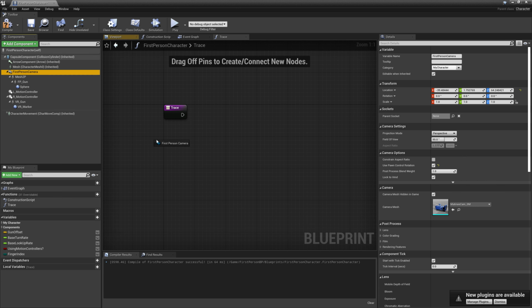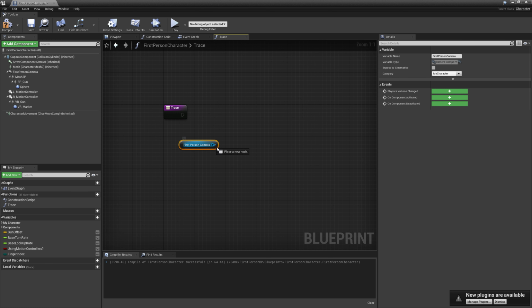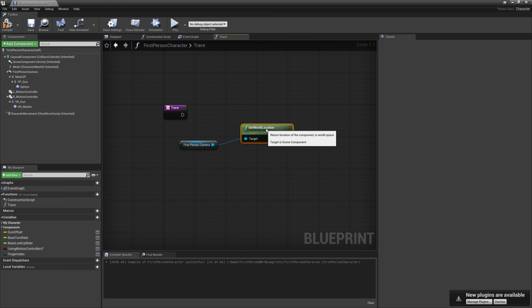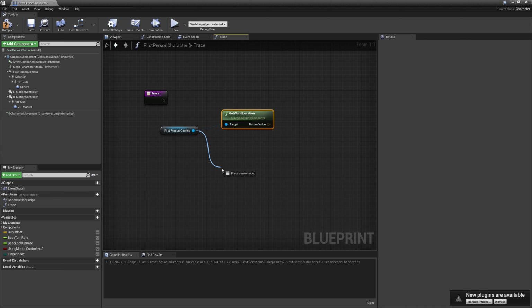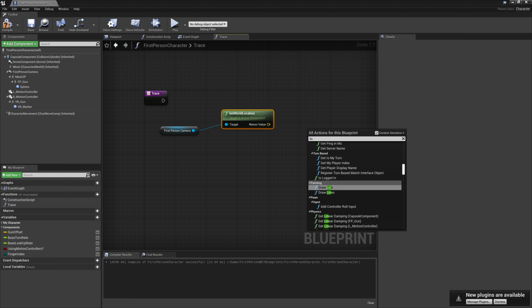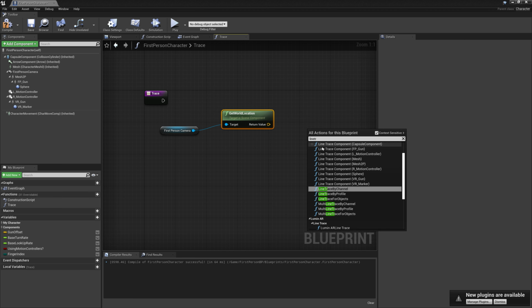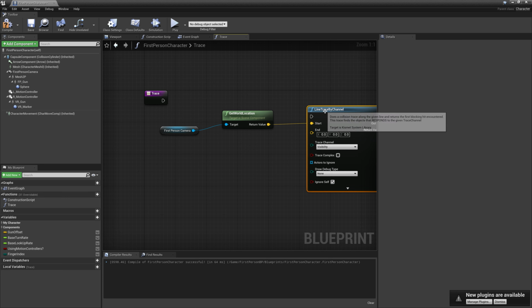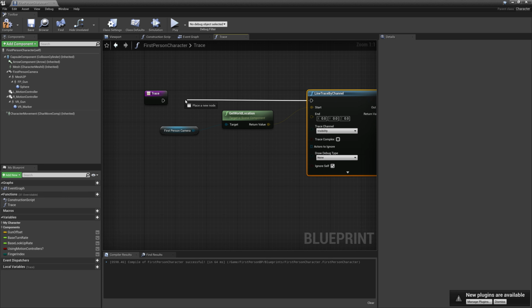Get the first-person camera and drag it in the blueprint. From the camera, drag and select the Get World Location node. This node gives us the location of the camera in the world. Right-click and type Line Trace, then select the Line Trace by channel node. Once you have that, connect the camera's world location to the Start pin. This is where our trace starts from.